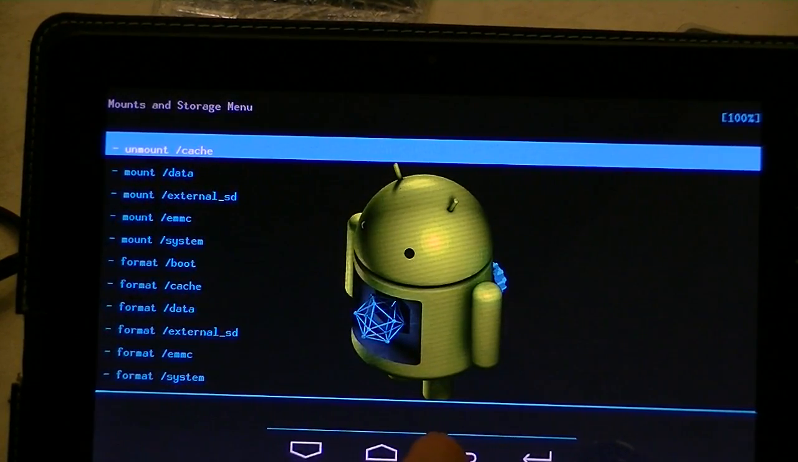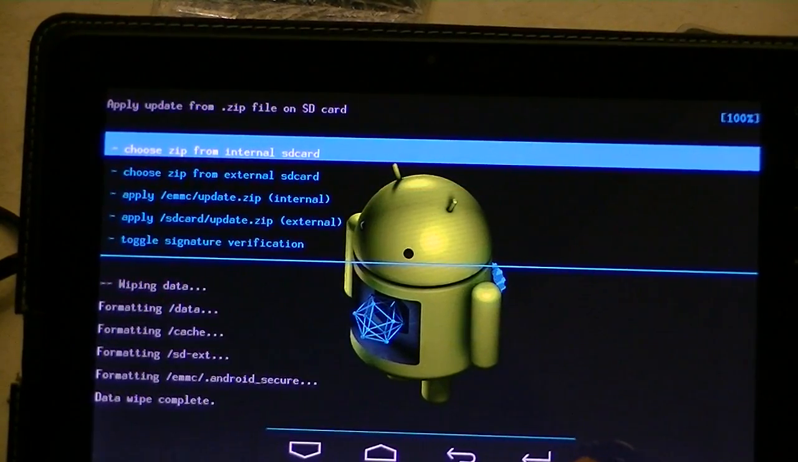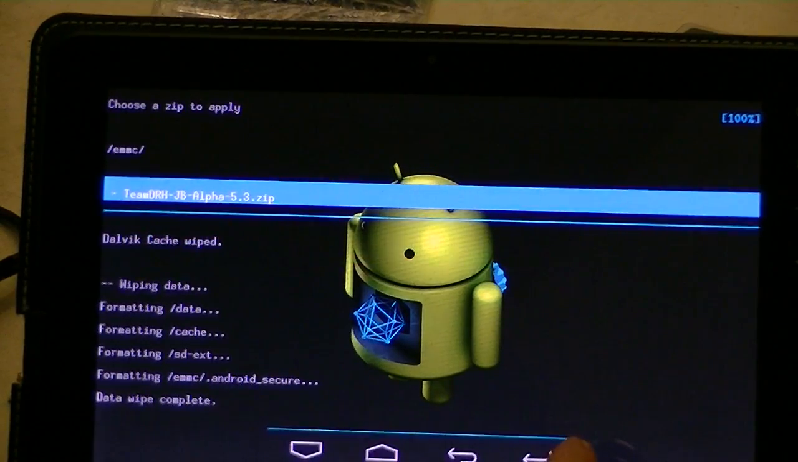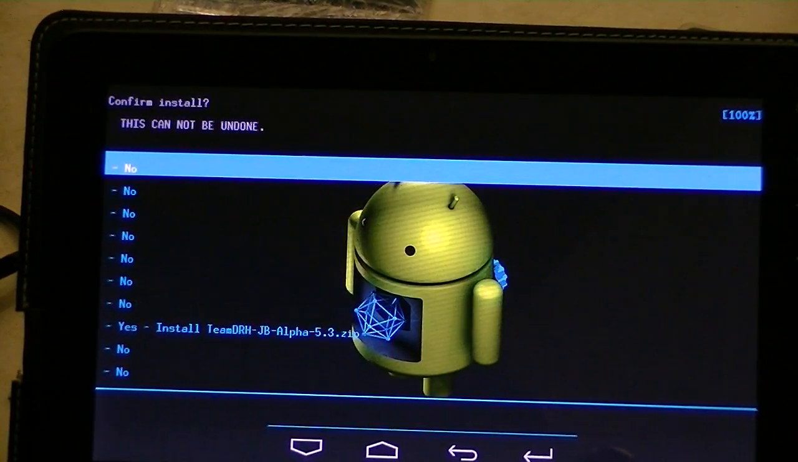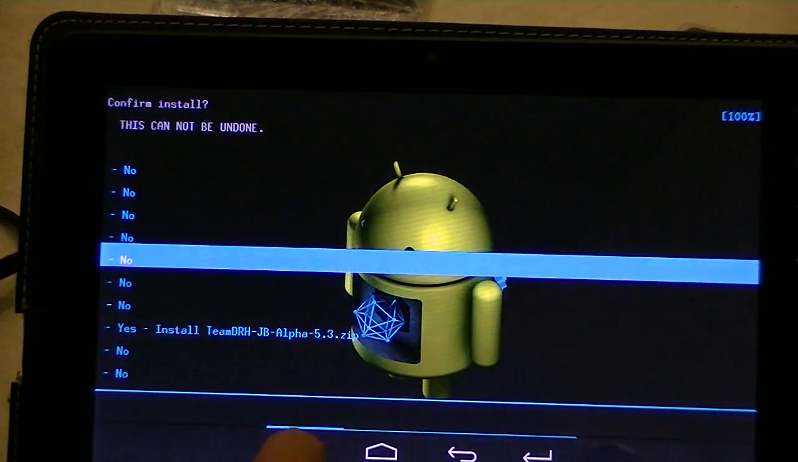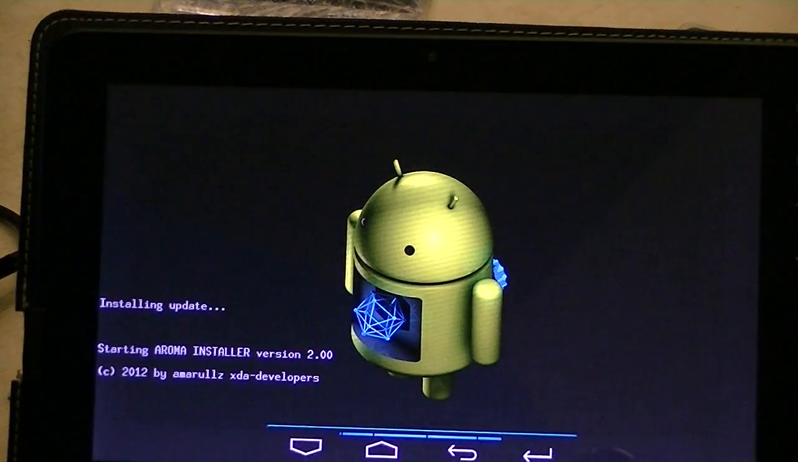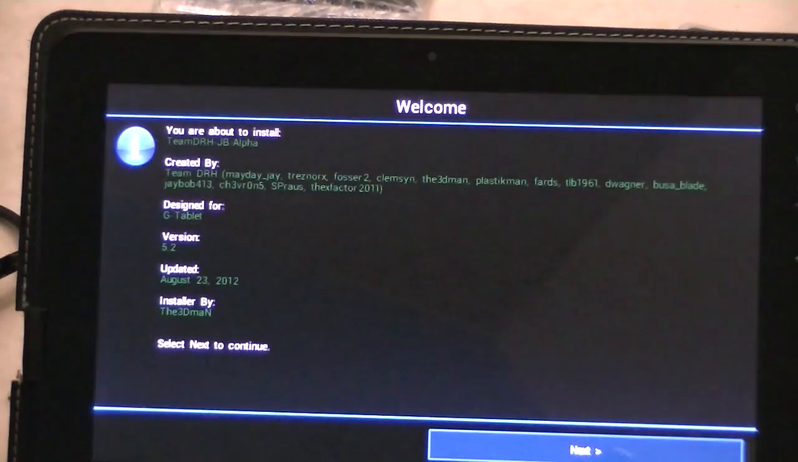And we want to go back, and now we want to install a zip from the SD card. So we move down to install zip from SD card, and we choose the zip from the internal SD card, because that's where it is. It automatically finds the only one that's there, Team DRH. So we just hit enter. Are you sure you want to do this? We say yes, and enter. And it starts to flash the ROM. It's just that simple. It just takes a little while to do it all, but it's really very simple.